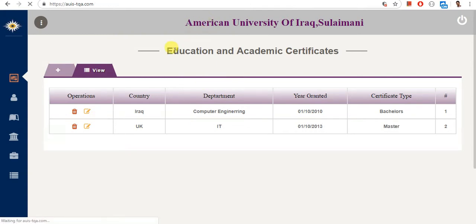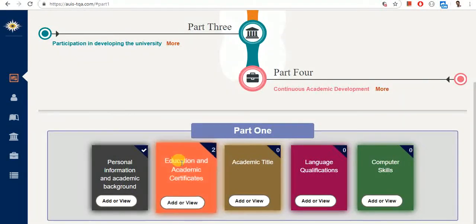Now, if I go back to the home page into part one, I'll see a number added here, which is the academic, the certificates that I have here. Okay, two. Why two? Because I have filled in two records. That doesn't mean you have 2 points, active or passive point. It just means that you have added two records. Okay, so this is like a summary for you to know what you have filled in and what you haven't.